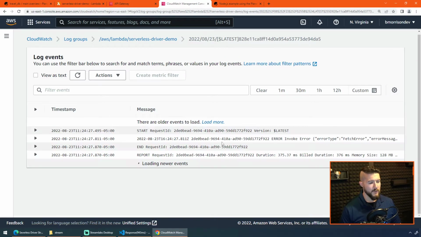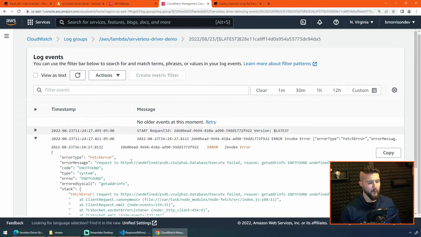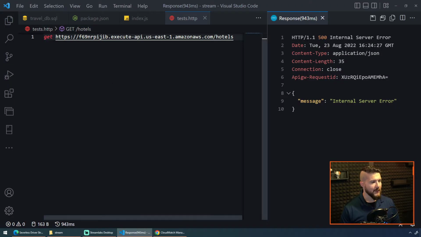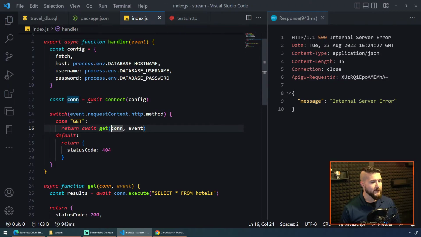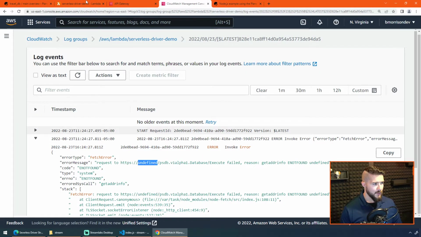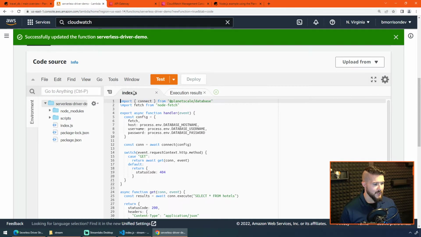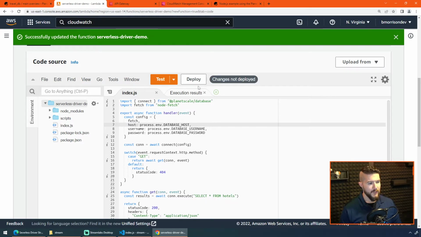So I'm going to select the latest one, and if I drop this down, we're going to get that same undefined error message, and that's because if I look at my code, I never fixed hostname in here. So I'm going to fix it here so we don't run into that same issue again. And then I'm going to go back into Lambda, and since we can just use the in-browser IDE, let's delete hostname from that, save it again, and deploy it.